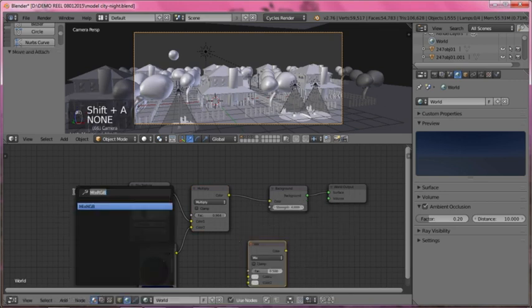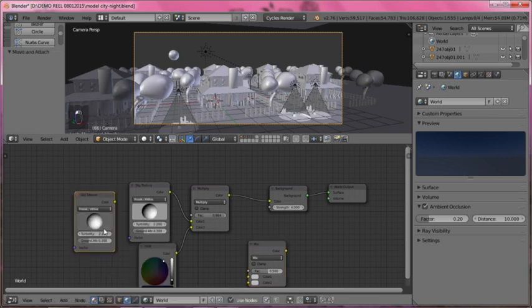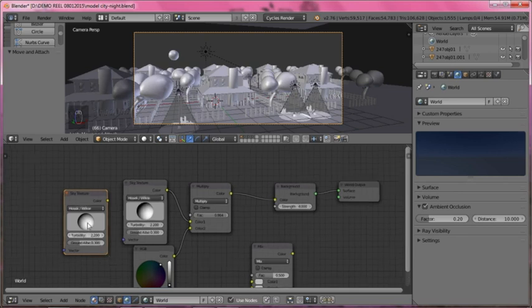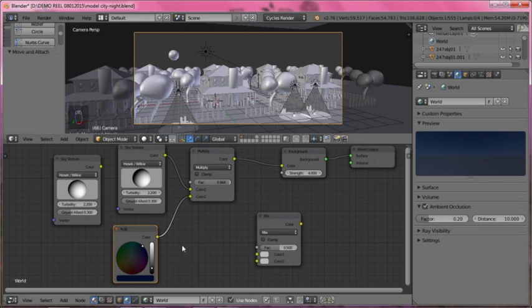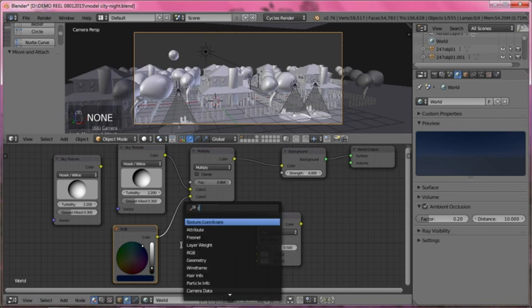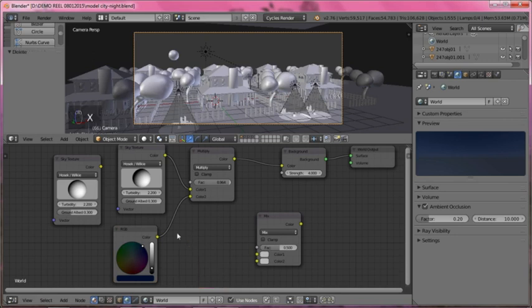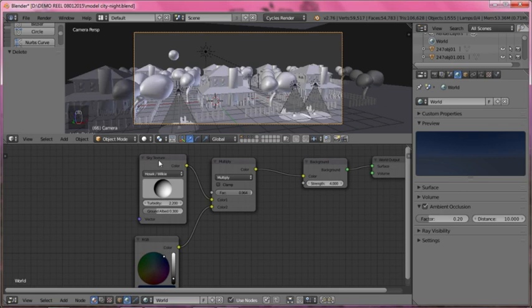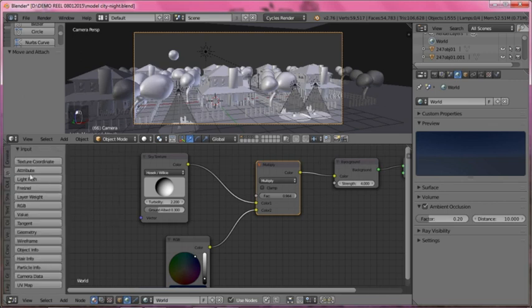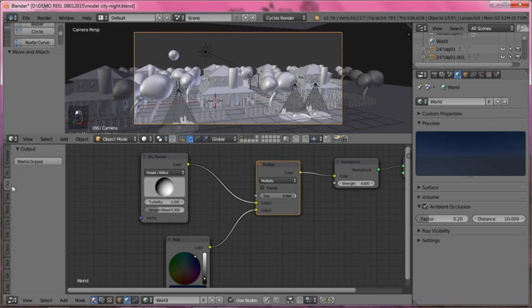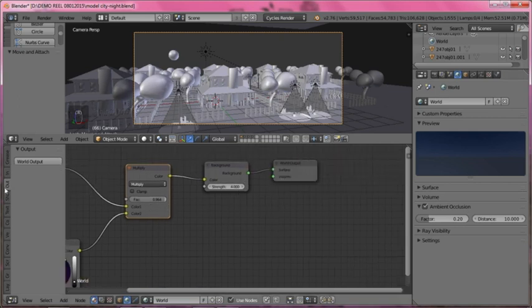This is the sky. Add a sky texture and change the gravity. Change the turbidity, or not. Okay, and add an RGB. Shift A adds anything in the node editor. Mix the two nodes in the Mix RGB and change the mode to multiply, or you can press T to add. You can add anything: texture coordinate, attribute, output, world output. This is the world output.